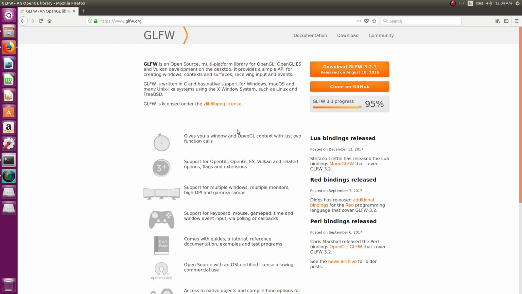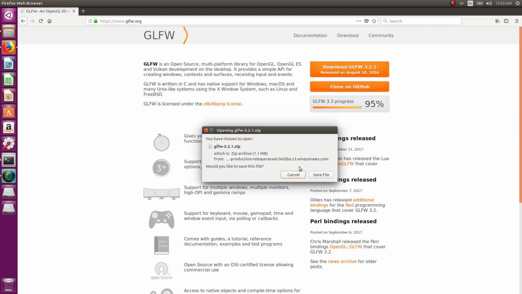I'm using a Linux Ubuntu system, which is 16.04. So first of all, you download the GLFW library, and it's cross-platform, so you can run it on a Windows system, Linux, or a Mac system. First of all, we'll download the GLFW library from this download button. I already downloaded it, so I won't do it again.